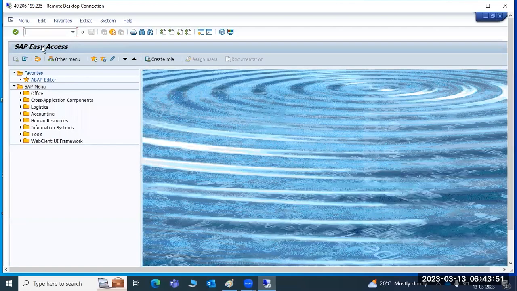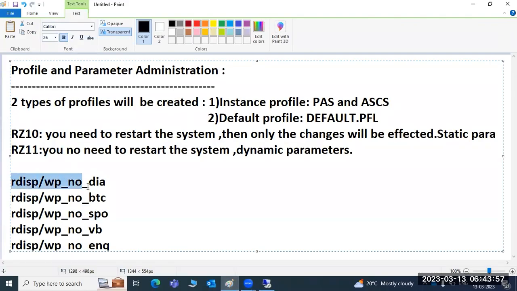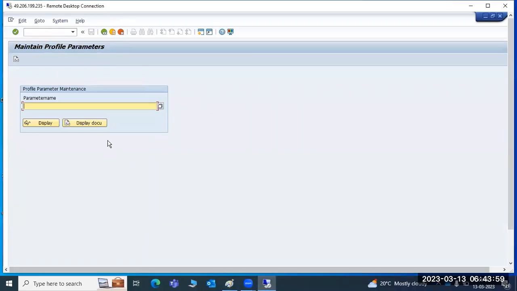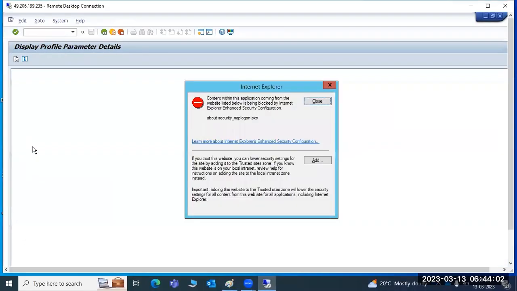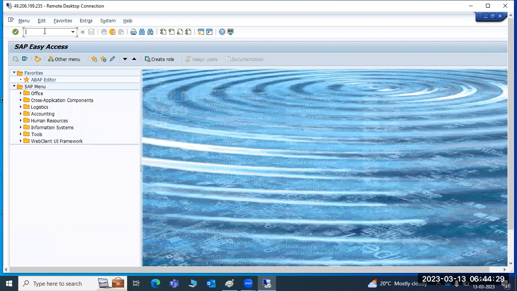This type of setting we have to do in RZ11. Suppose you want to change the parameters of the dialog work process. Instead of changing in RZ10, you go to RZ11 and click on the display button. If the change value option exists, that is a dynamic parameter. If the change value does not exist here and it is only a display value, this is a static parameter. It's not a dynamic parameter. Only static parameters mean where we have to change it. What is the transaction code?